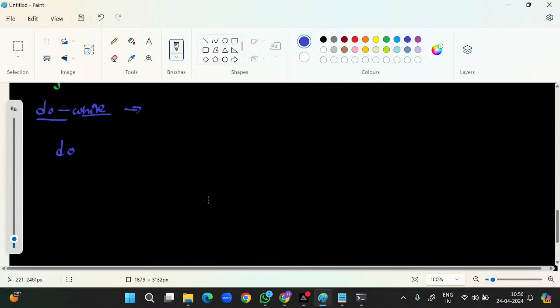This is the do, and this is the syntax for the do while. Here we have the set of instructions, and we have the while. Here we have the condition, for example, if i is less than or equal to 10, anything you can take here. So this is the syntax for the do while. Before checking the condition, it will execute at least one time.